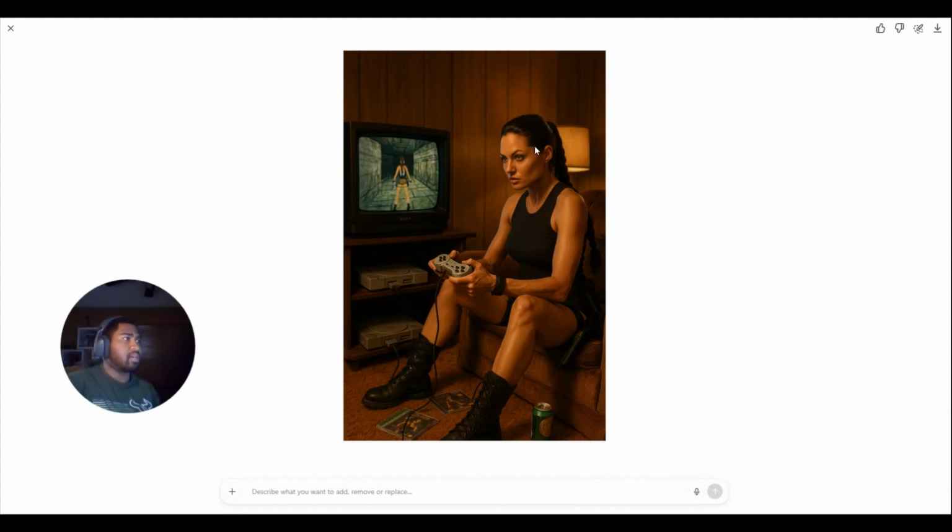But the face, fairly close to Angelina Jolie. Hair, Tomb Raider on the TV. Cool. I see her tricep here. Pretty artistic, I'm not gonna lie. Not bad. I think in the next one, I might try to make it more realistic.